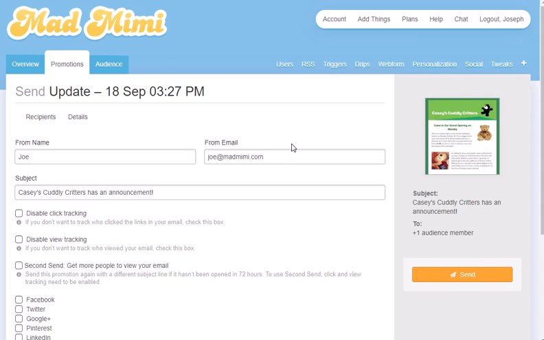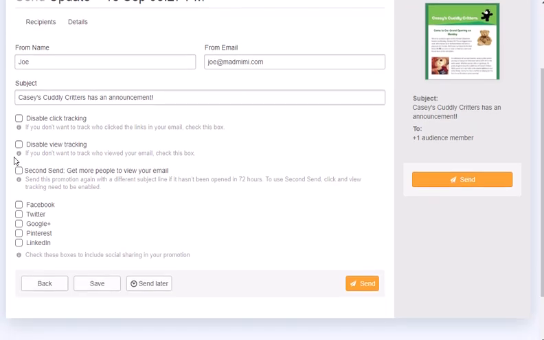It'll look like it's coming directly from that email address to them, although it is going through our servers. The from name can be your business, it can be your personal name, it can be the name of the event, and so on. There are some additional options here. Click tracking and view tracking. These are recent additions because of privacy regulations, most specifically with GDPR.